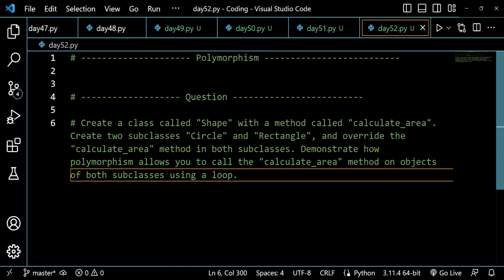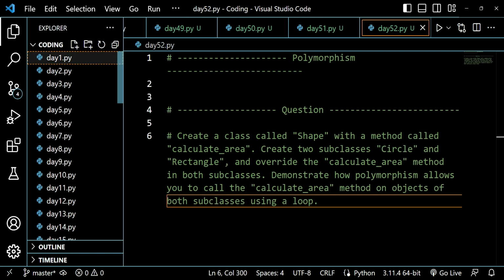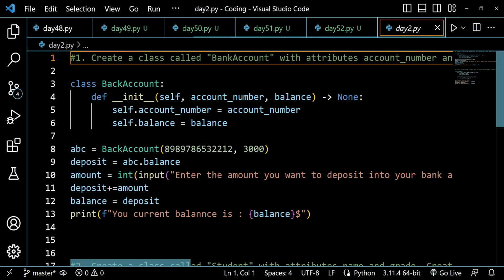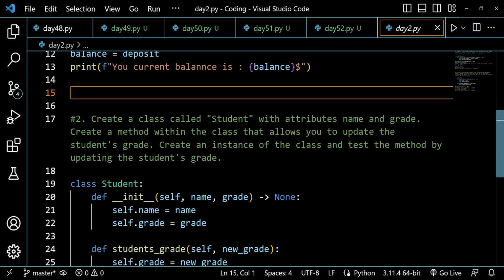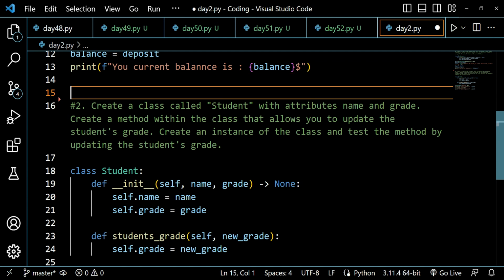Today we are on day 52 of solving object-oriented programming system questions with the help of Python. If you are very new to this playlist, let me give you a very brief introduction of what this playlist is all about. In this playlist, we have been solving questions based on object-oriented programming. We started from a very basic idea, very basic logic of object-oriented programming, and we have been doing questions to enhance our understanding and clarity of object-oriented programming.